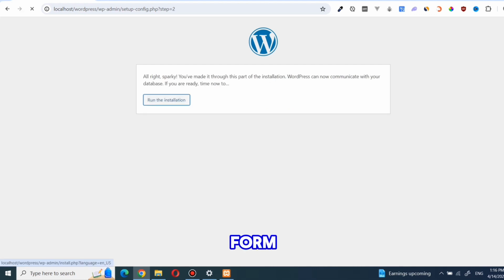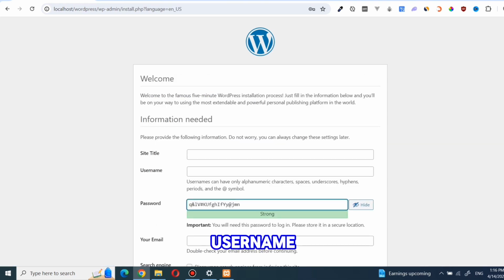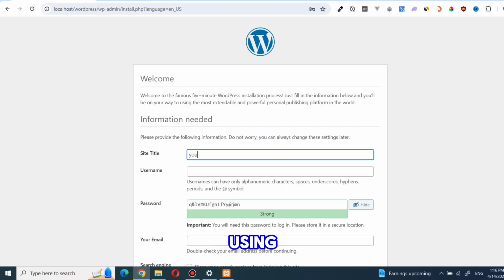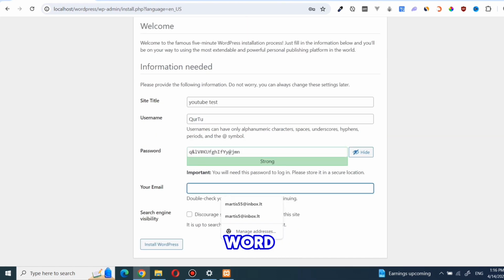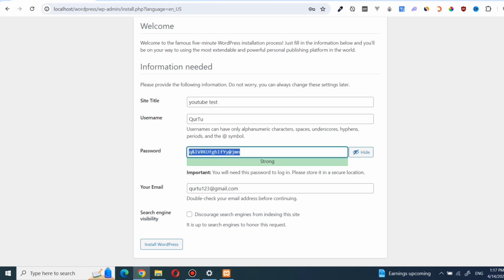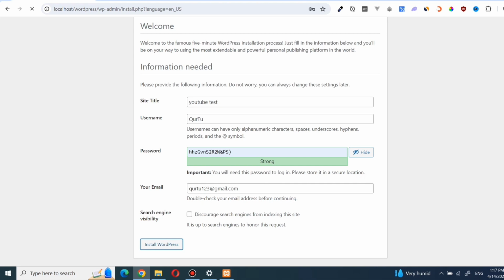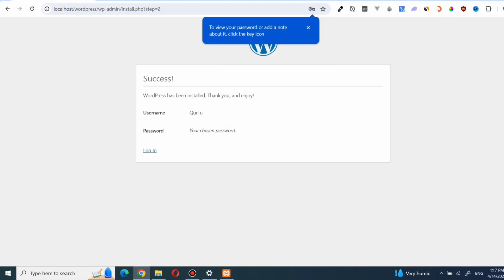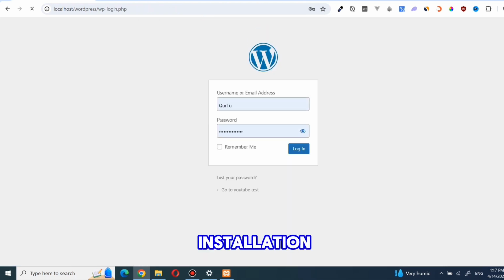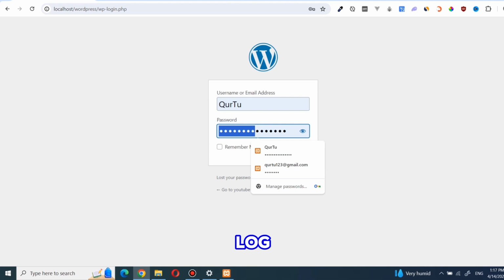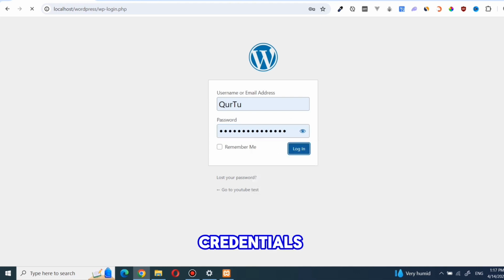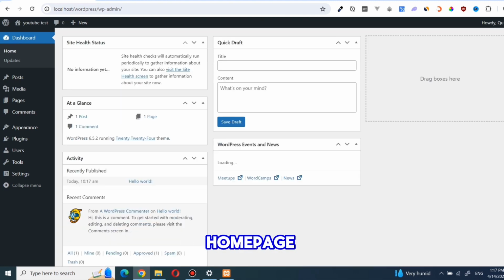Simply fill up the form with the site name, username, and password you will be using for admin page logins and email address. When you've finished, click install WordPress. It will finish up the installation, and now you can log into the admin page with your credentials. By changing the site URL, you can go to the home page.